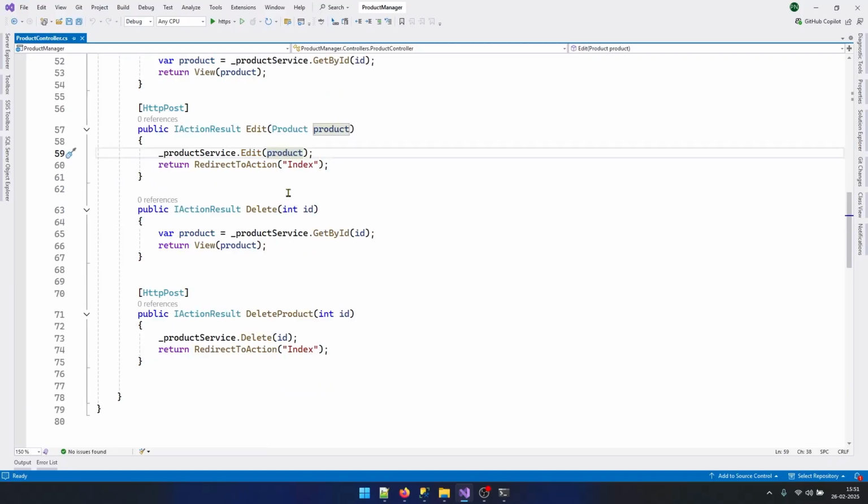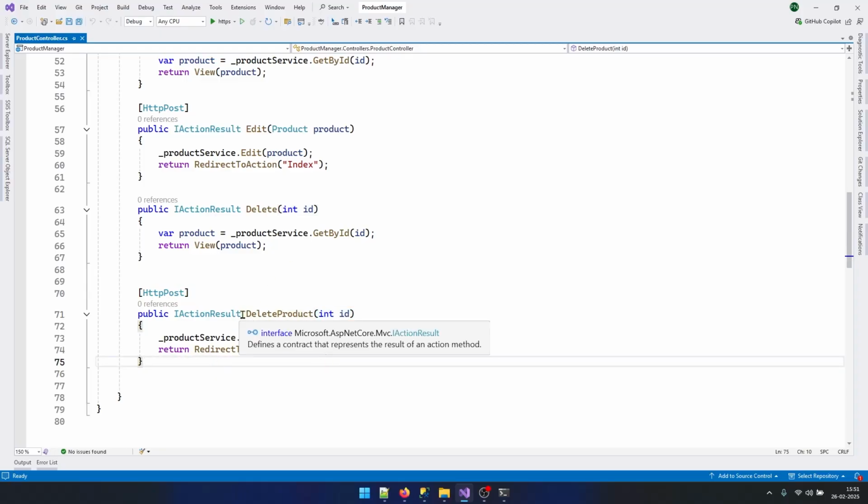And same thing is happening for delete also. But if you notice, for the delete, I am using a different name because for getting the view to delete and to perform the actual deletion, we only need the product ID. Because of that, parameters in both the methods are same. So we cannot use two methods with same parameters in same class. That's why I have changed the name a little bit. I am calling it delete product.